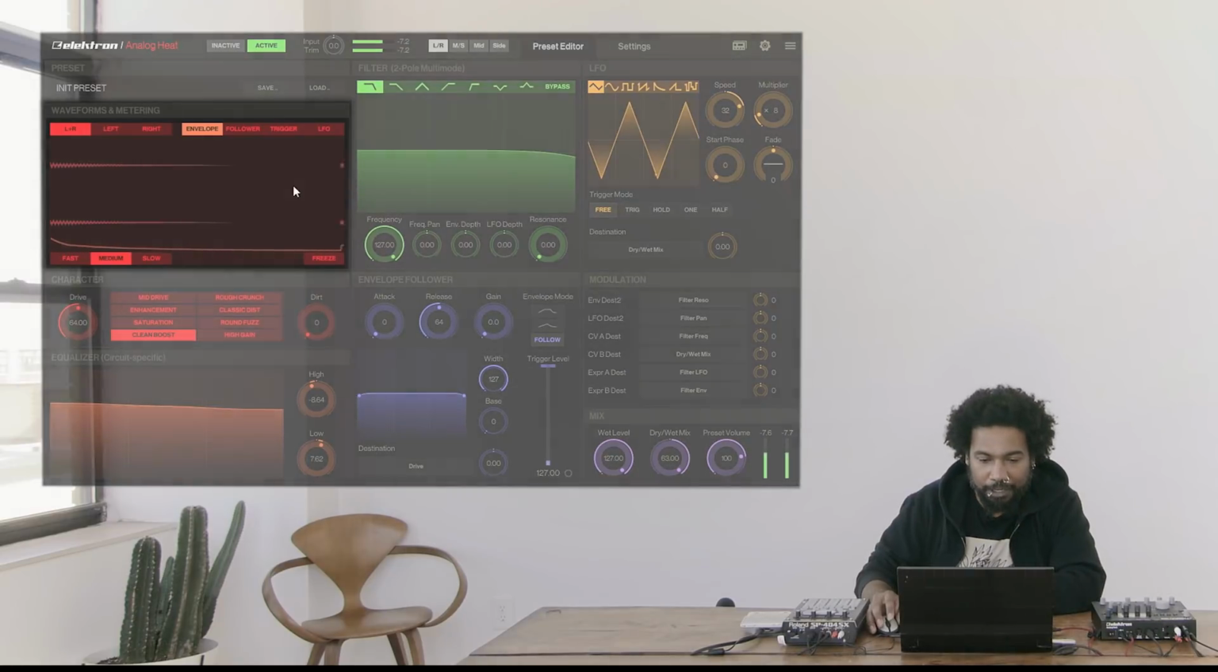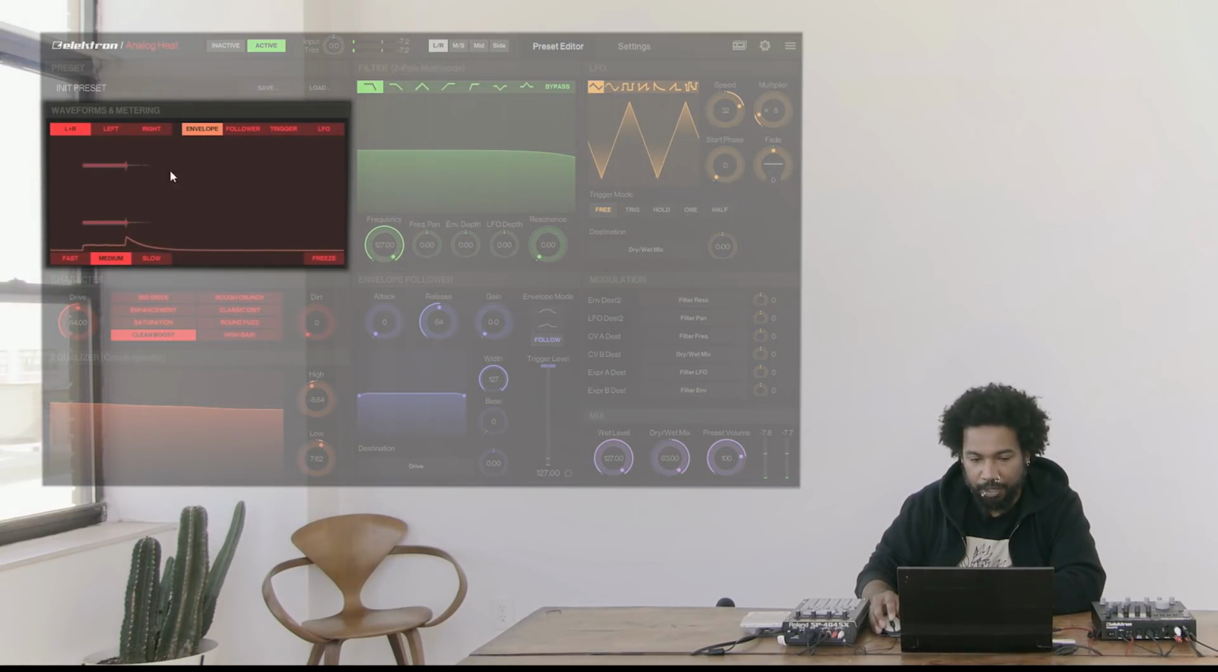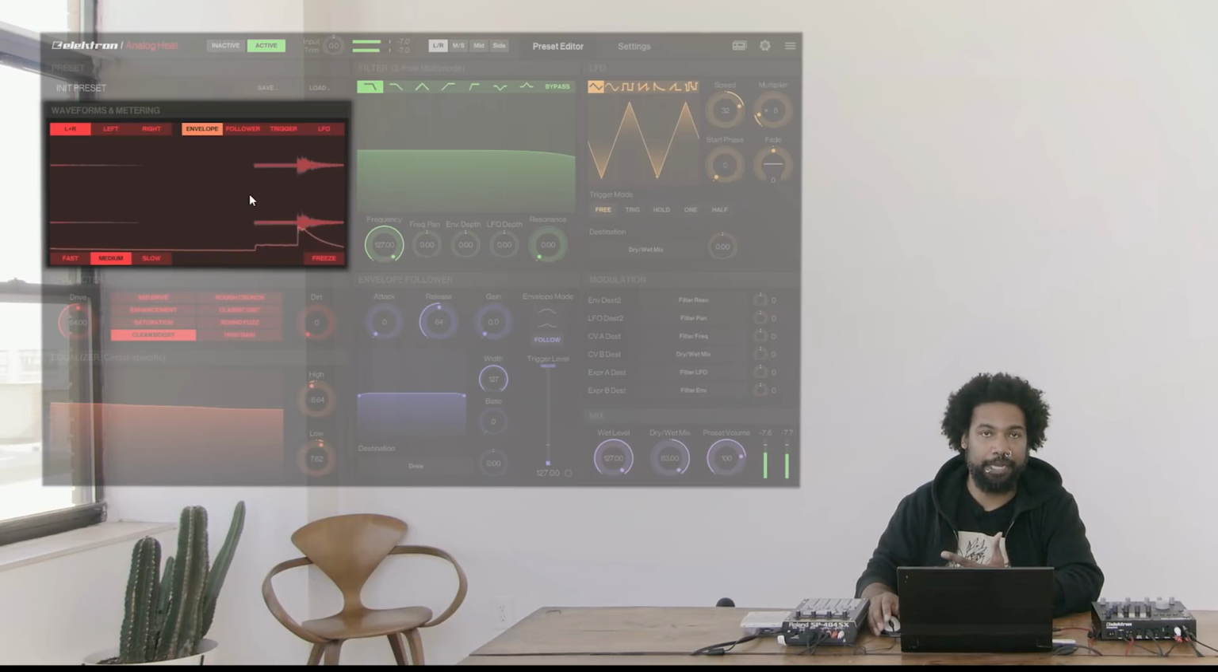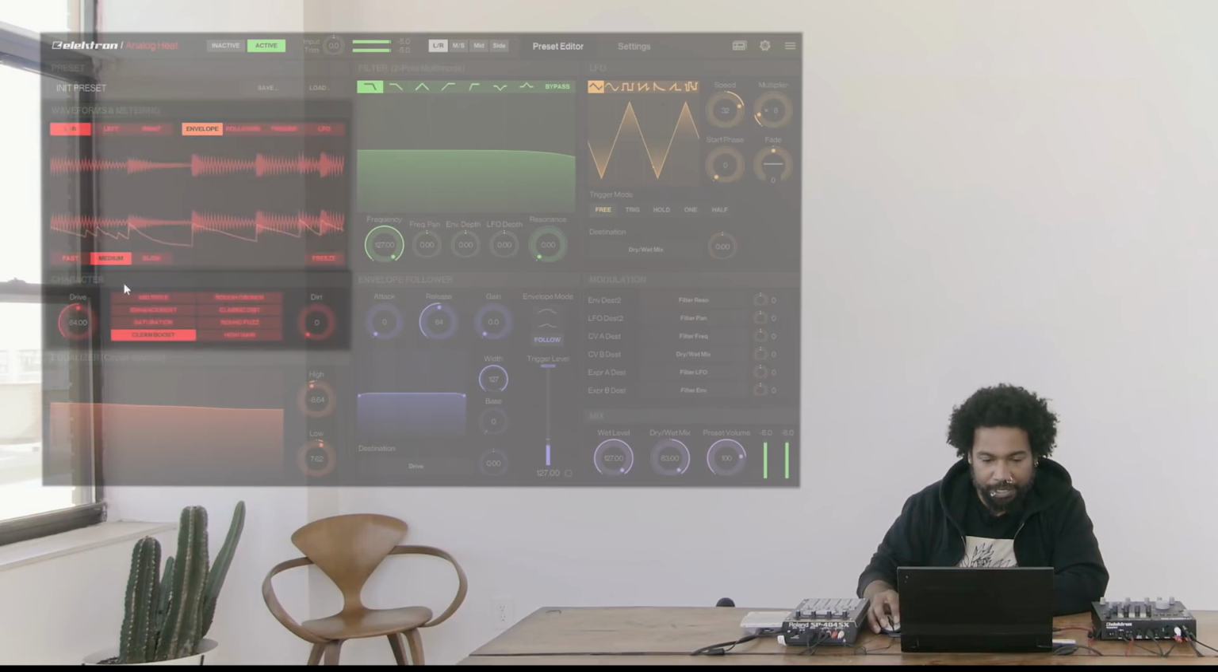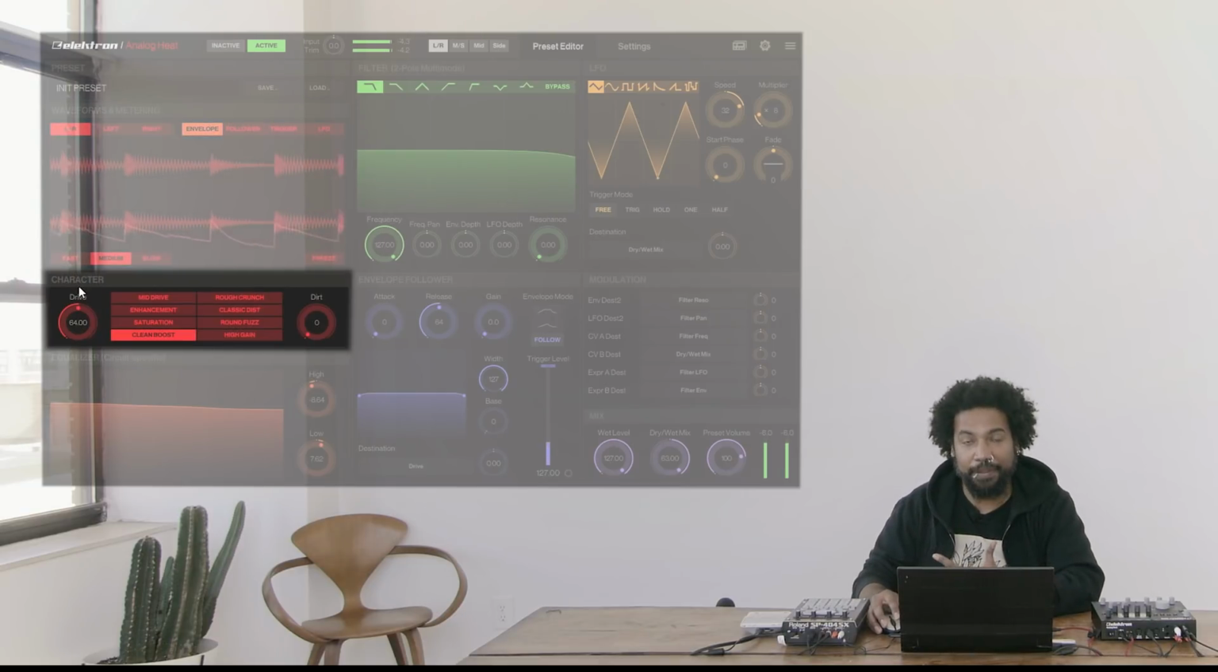And right off the bat, you can see the audio waveform showing up right here. This allows us to see how the envelope is being applied as the audio plays. We'll talk about that in a bit more depth a little bit later. But below that, we can see the character section. This is really the heart of Analog Heat.